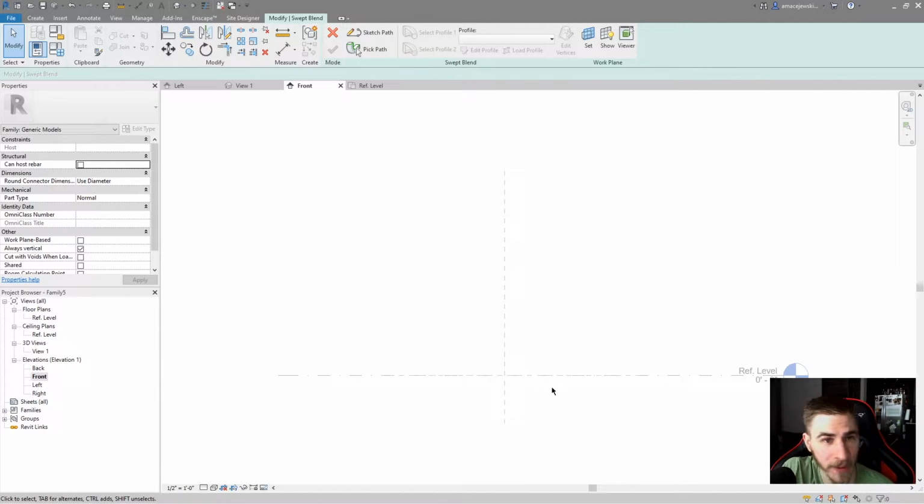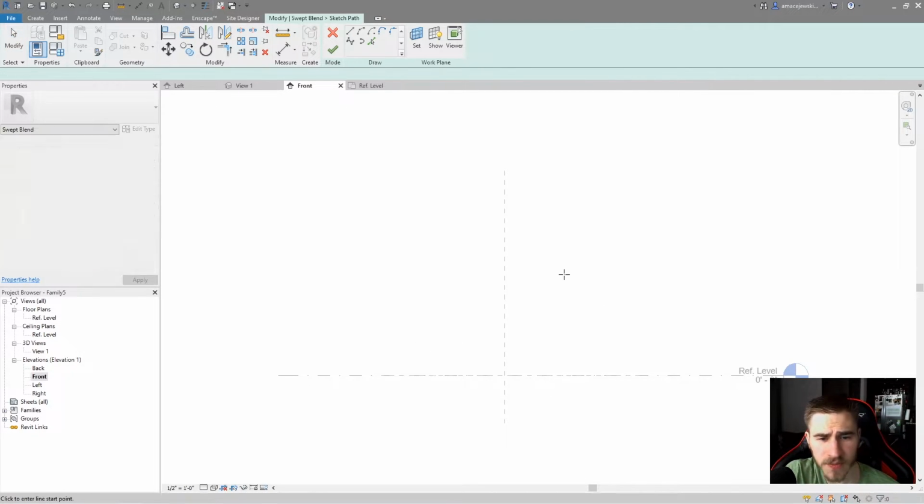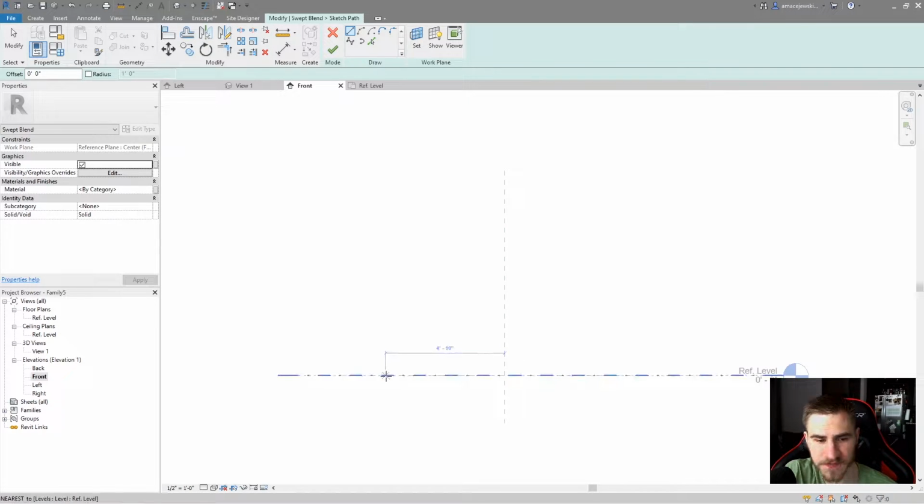So again, I'll try and relate back to one or the other based on the property that we're messing with. If you remember back from the sweeps, we need to actually sketch a path, or we can pick a path. But I'm in a generic family, so there's nothing to pick. So I'll just pick a path. I'm going to choose just to draw a line here.